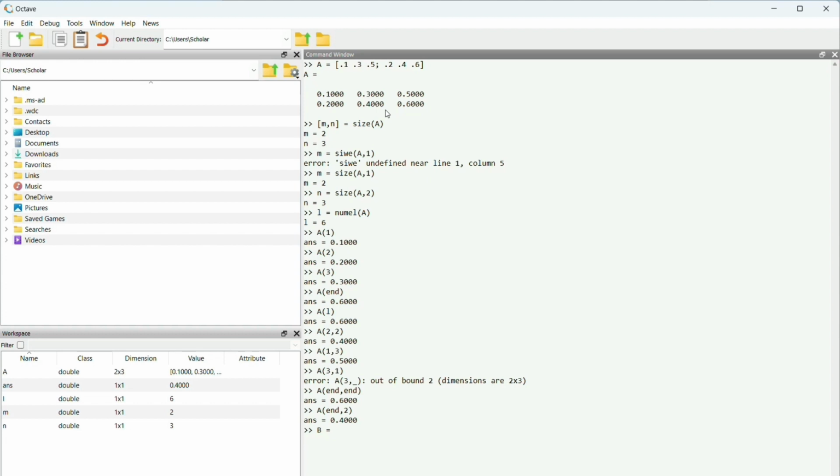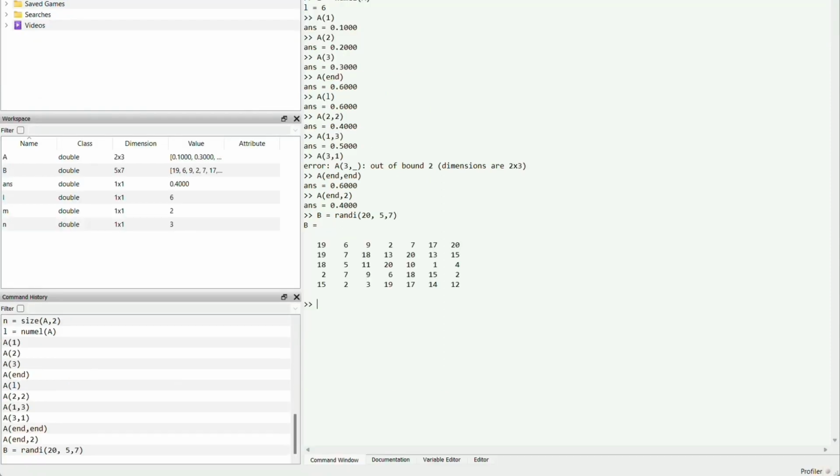So let's use random. We have seen random of integers. The elements should not exceed, for example, 20. And choose a matrix a little bit larger, 5, 7: 5 rows, 7 columns. And we type enter. So we have here a large matrix, and we want to get only a part of it.